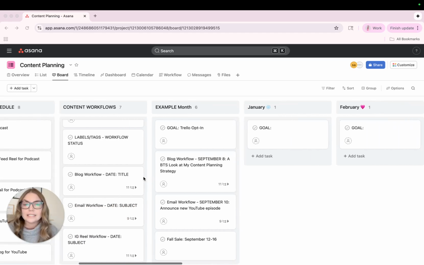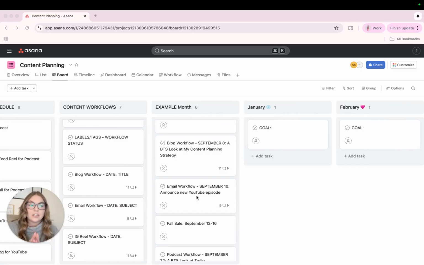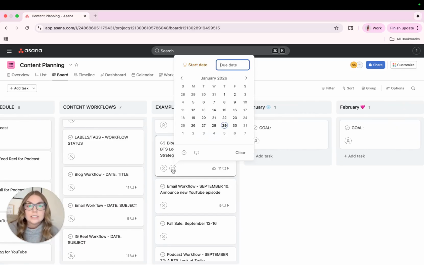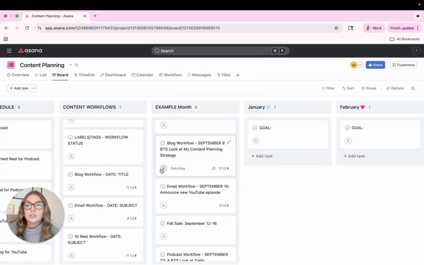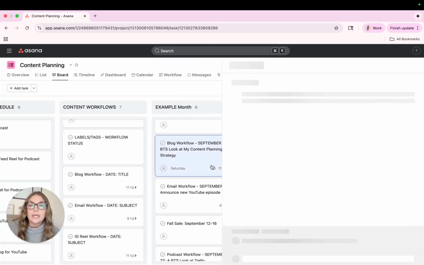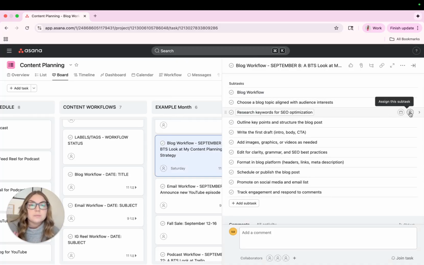And so each one of these specific tasks is a piece of content. So you can break this down by platform. You can add in due dates. You can add in assignees. So that way you know who is doing what then. You can also add assignees to specific pieces of the workflow.